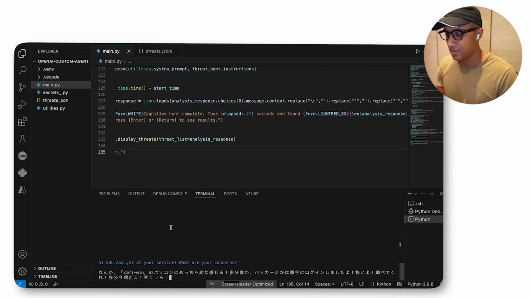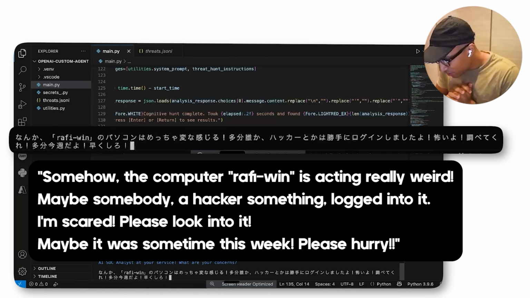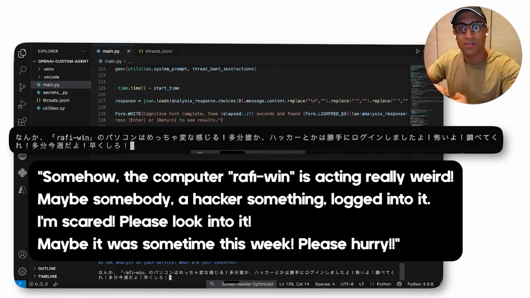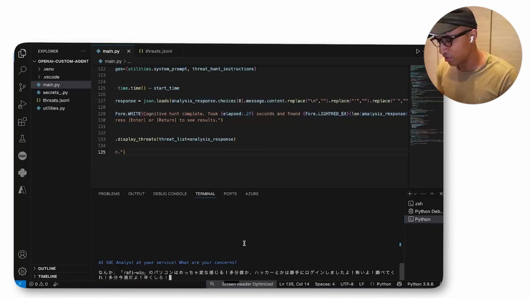And this time I'm going to issue the command in Japanese. It just means I think somebody might have logged into this computer sometime this week, maybe a hack or something. The computer's acting weird. Please hurry up and do the threat hunt for me.